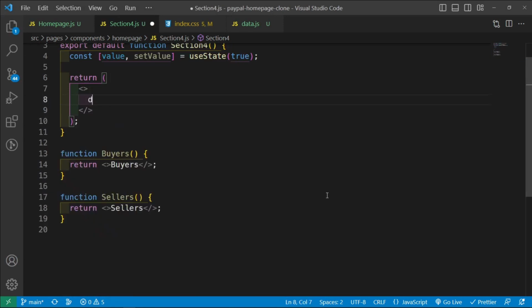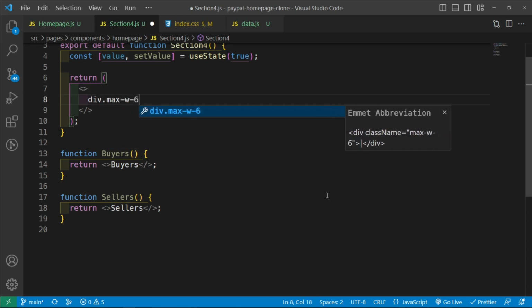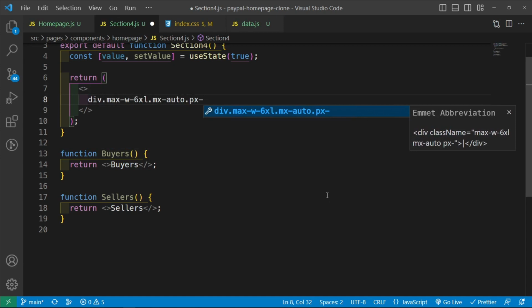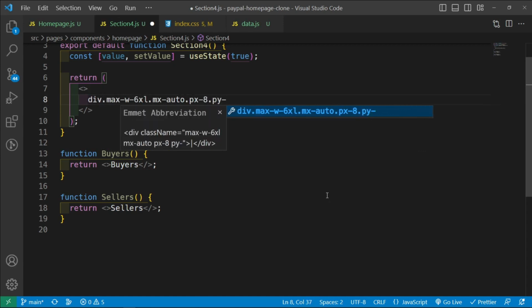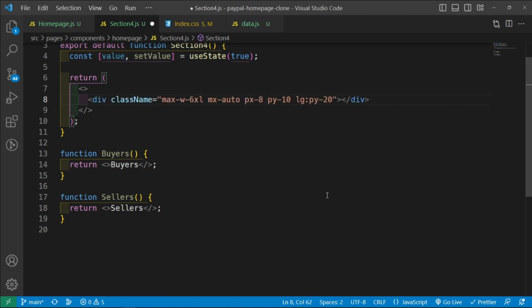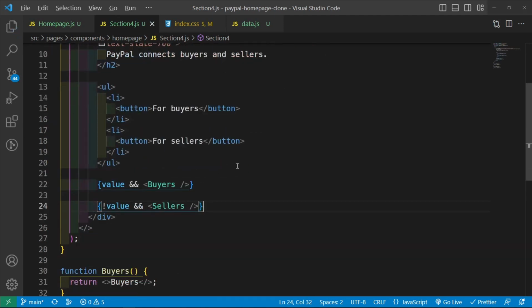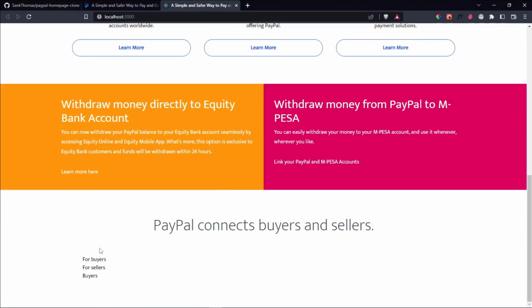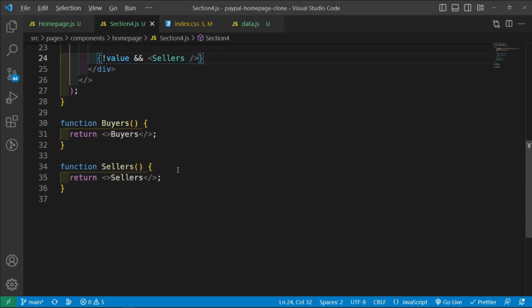Let's cut this out. Let's place it inside a div with a class of max-width-6xl with an mx of auto. Let's say padding x of 8. Let's say padding y of 10 to begin with, and then for large screens, let's say padding y of 20. Let's paste that in and let's see what we have. We have this. Okay, looking fantastic.